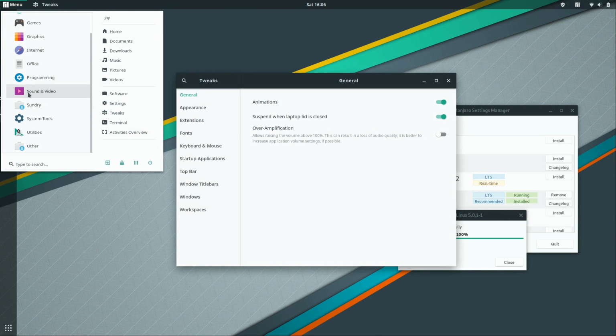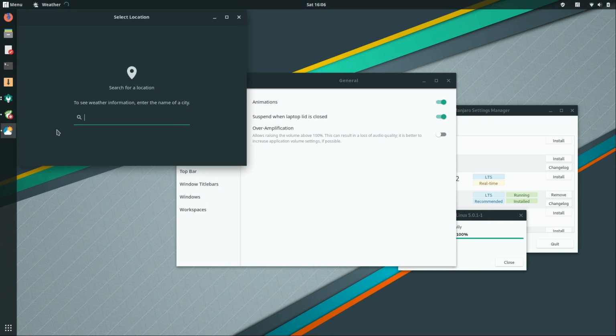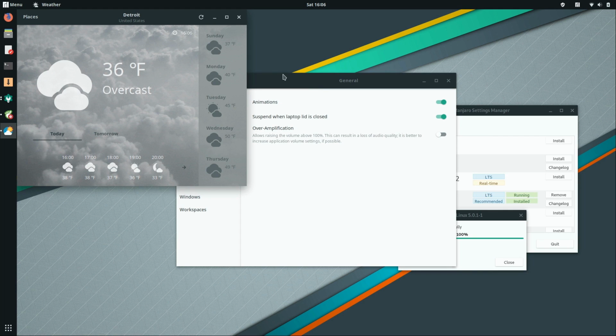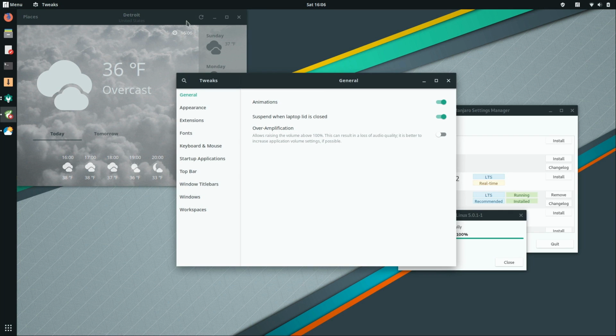I'm just going to open a couple applications here, actually. So that was GNOME Tweaks, and then we have GNOME Weather. So what's the weather like for me? So I'm just going to type Detroit. You see how miserable it is here. It's 36 degrees and it's overcast. Big surprise. Well, that's Michigan for you. Anyway, that's cool. We have a weather app installed by default.